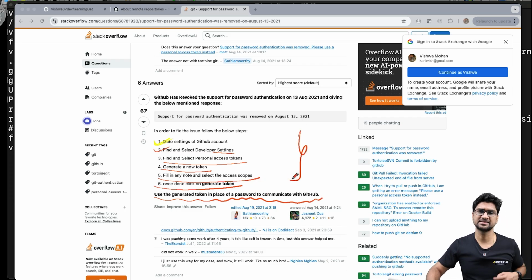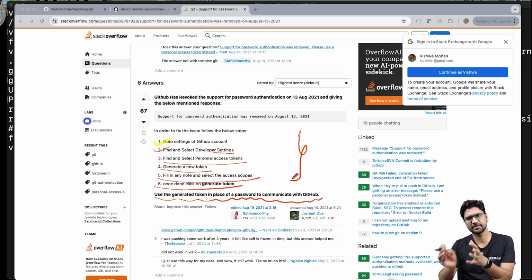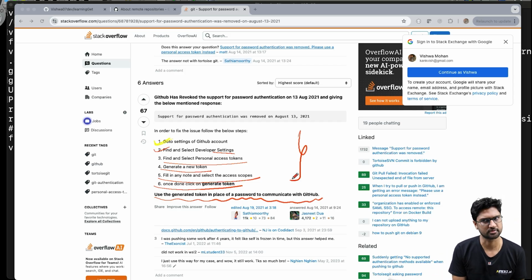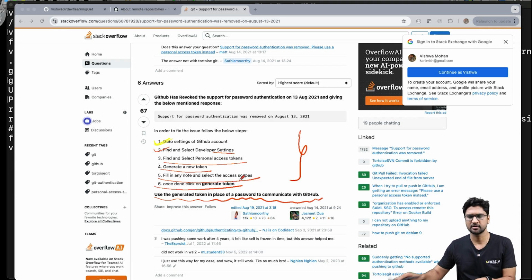Now these are all the secrets. I'll do all these steps, see if it works, and then confirm to you that it worked. And then I think you will have to follow the same steps: go to the GitHub account, find and select developer settings, find and select the personal access token, generate a new token, fill in any notes, and then you're done.